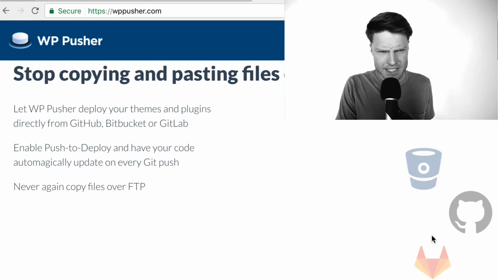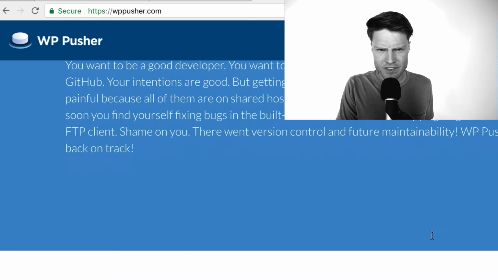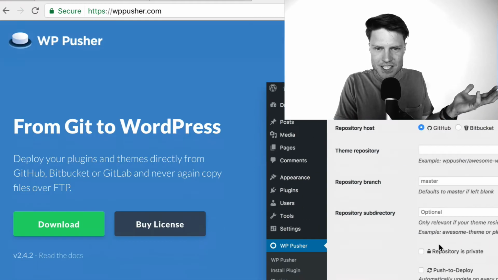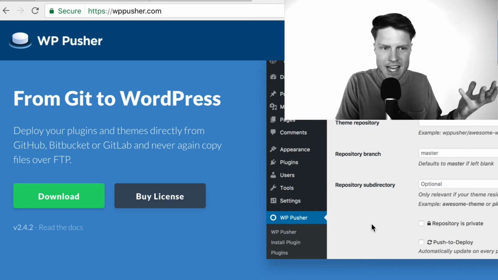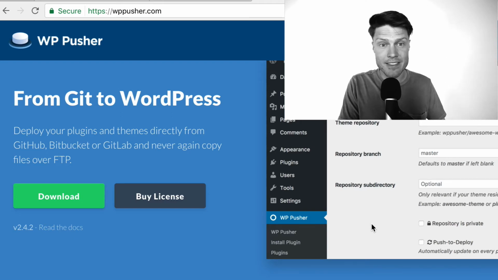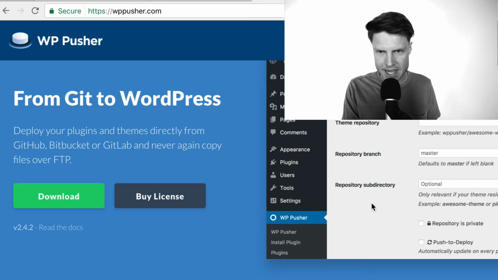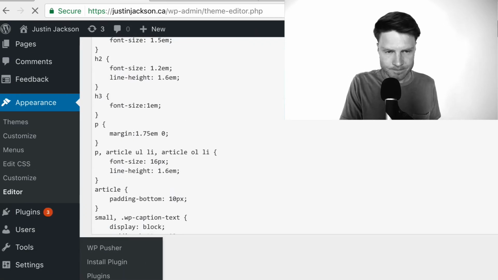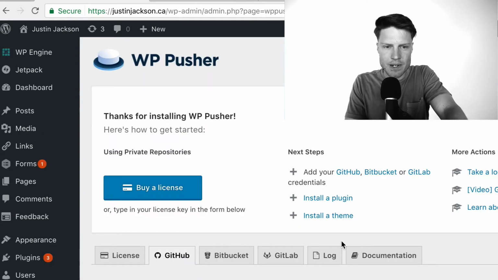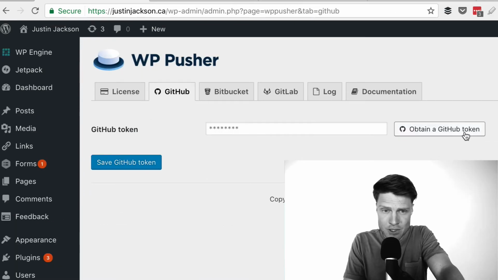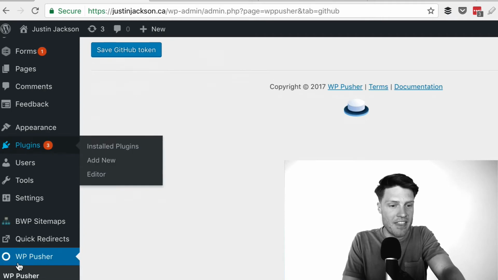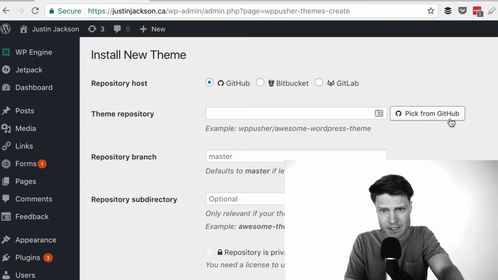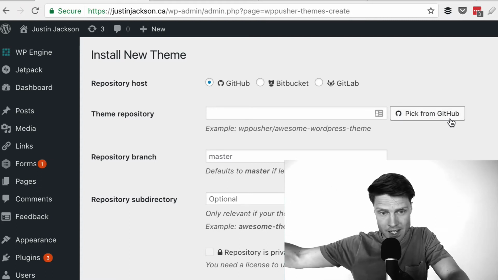And I think I scrolled down, but there's actually not much on this landing page. It was really just this screenshot that was enough for me to say, I think this option is for me. So I downloaded it, added it to my WordPress install, and the setup was super easy. I just had to get a GitHub token, save it, and then install my theme. And I could pick it directly from GitHub. My theme was already on GitHub.